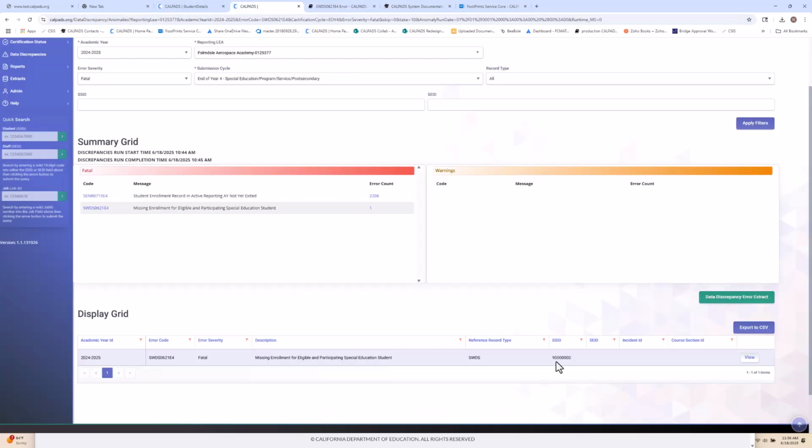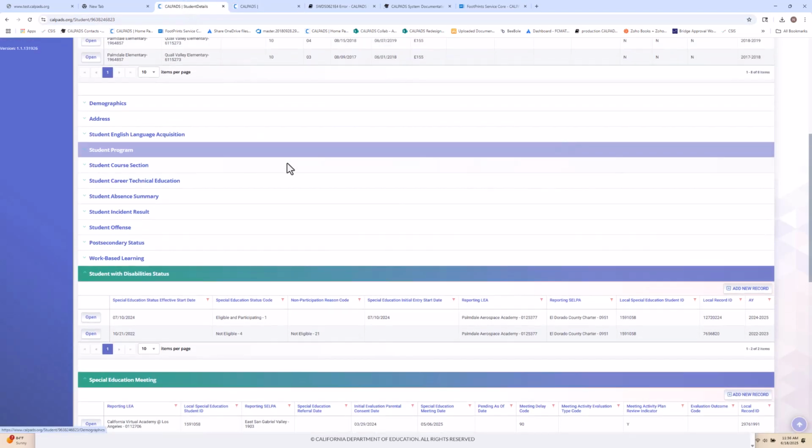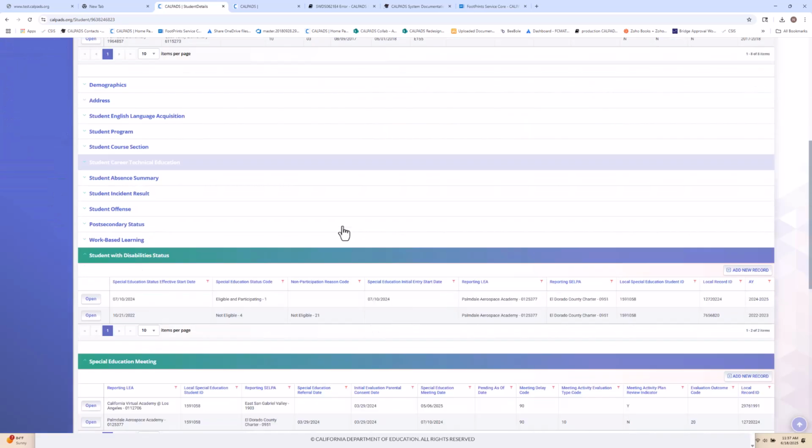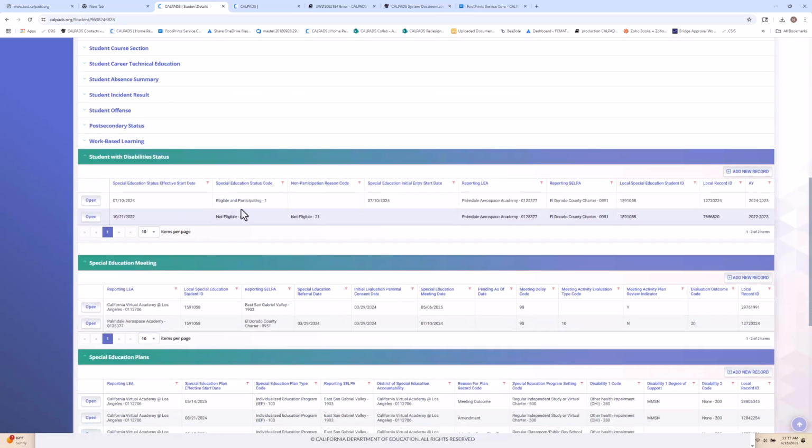Let's get into it. Back on the data discrepancy screen in CALPADS, if we right click the SSID, I can open up the tab for the student details. Here's the student's record. We can see the student was enrolled last year in the 23-24 academic year from 8/7/23 to 5/30/24. And then when we come down and look at the status, the student has an eligible and participating status as of 7/10/2024 at Palmdale Aerospace Academy.